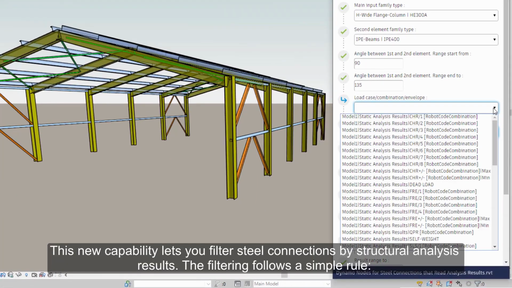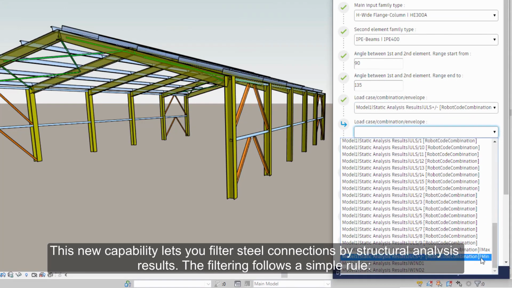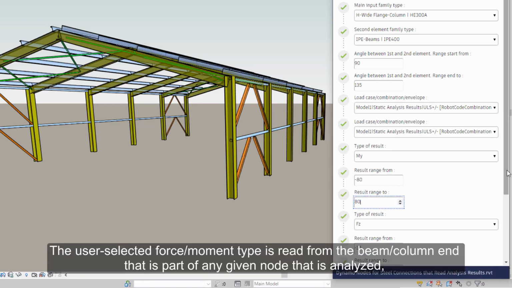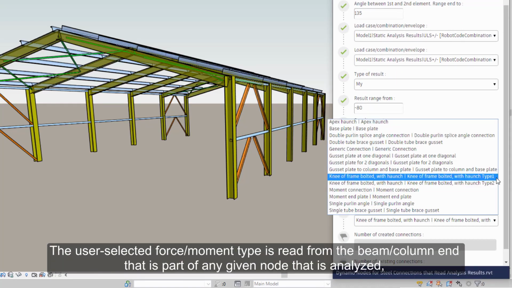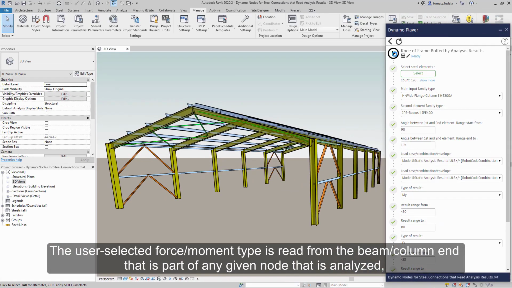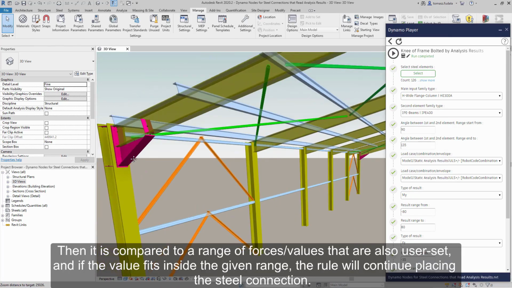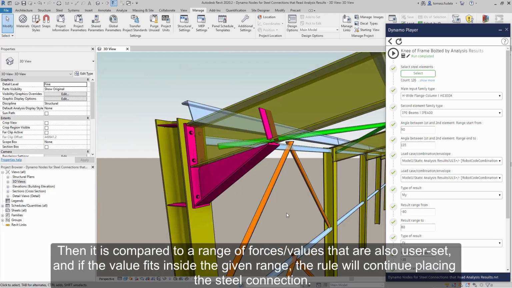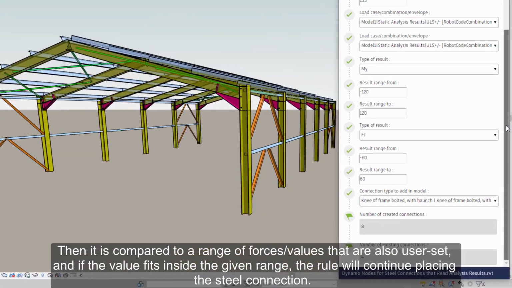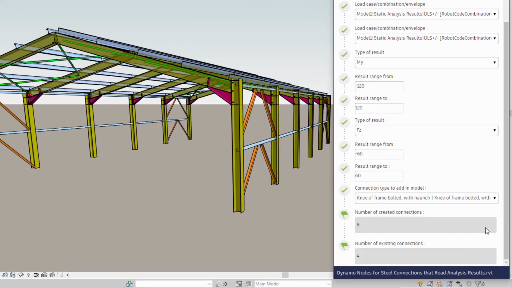This new capability lets you filter steel connections by structure analysis results. The filtering follows a simple rule. The user-selected force moment type is read from the BIM column end that is part of any given node that is analyzed. Then it is compared to a range of forces, values that the user also sets, and if the value fits inside the given range, the rule will continue placing the steel connection.